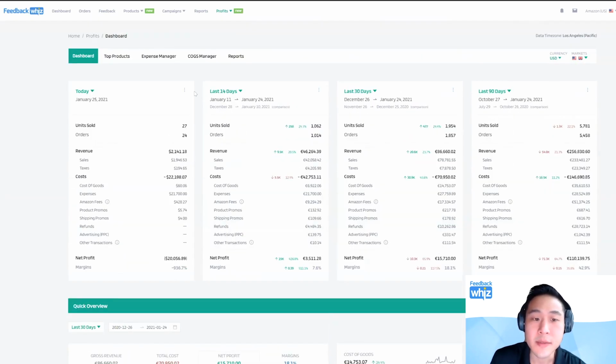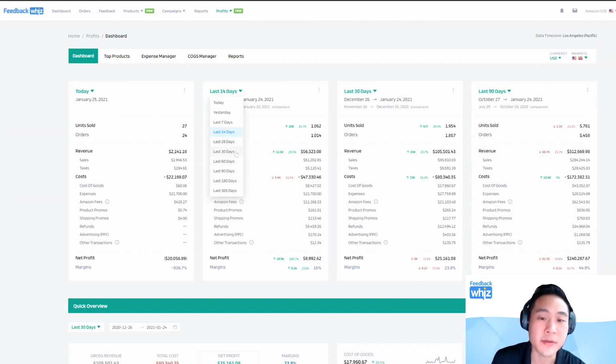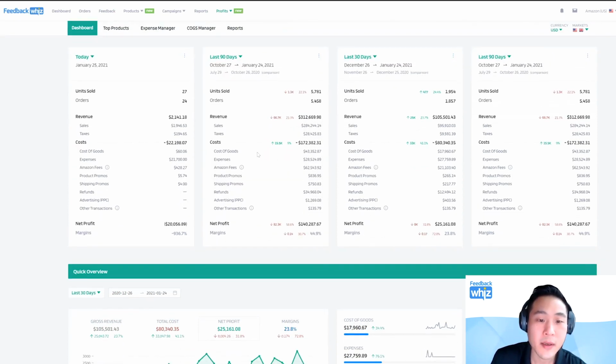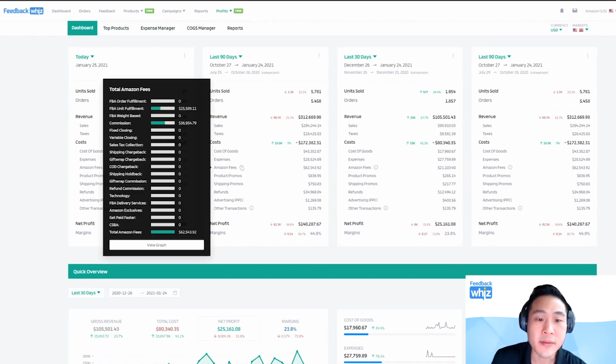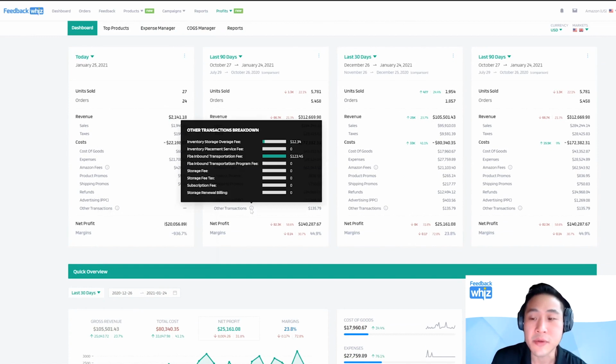So this page here just gives you the ability to change how you want to see the different time frames of the data. So you can set your default to 90 days, 30 days, however you like to view your information. And as you can see here, when you hover over things like Amazon fees or transactions, it gives you a better breakdown of some of these data points.